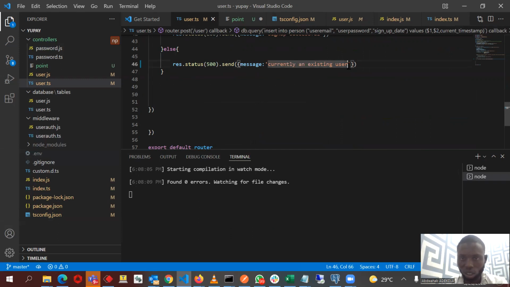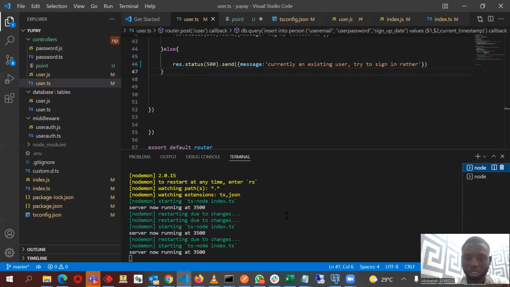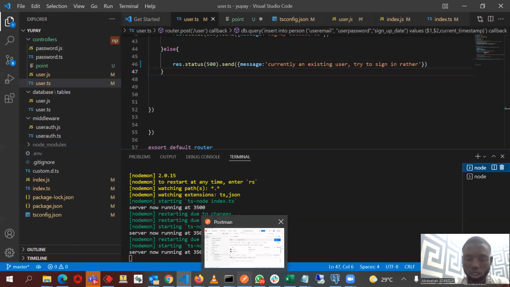Currently, I'm an existing user. Try to sign in. So these are my TS. So I believe when I save these changes, it's going to build, and my server is going to restart. Get it? You see, file change detected, starting incremental compilation, 0 errors, watching for file changes. My server has started already. Yes, it has started. I will show you that it started, because if it did not restart, it's not going to see the changes.